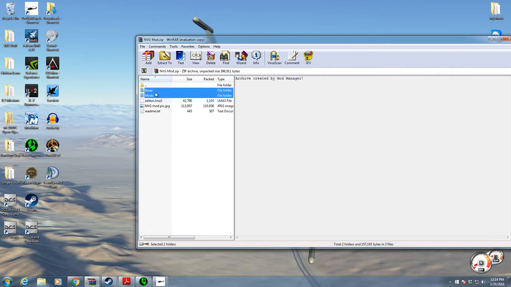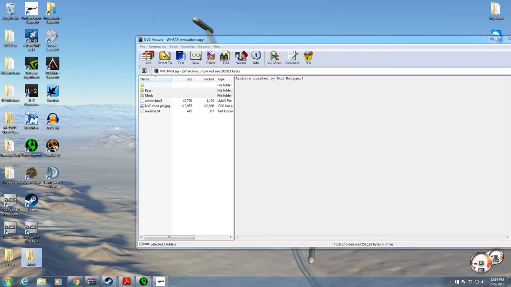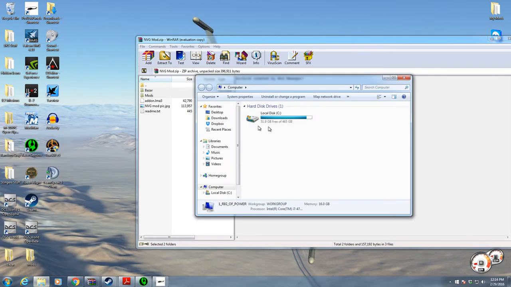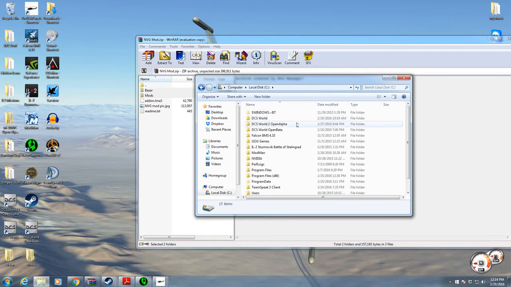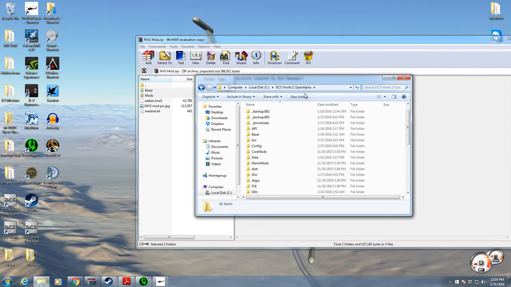So select these two files and just go ahead and extract them. It's going to be Bazaar and Mods. Then you're going to open up the directory. I've used this with 2.0 Open Alpha. And when you open up the root directory, you'll see you've got Bazaar here and you've got Mods.